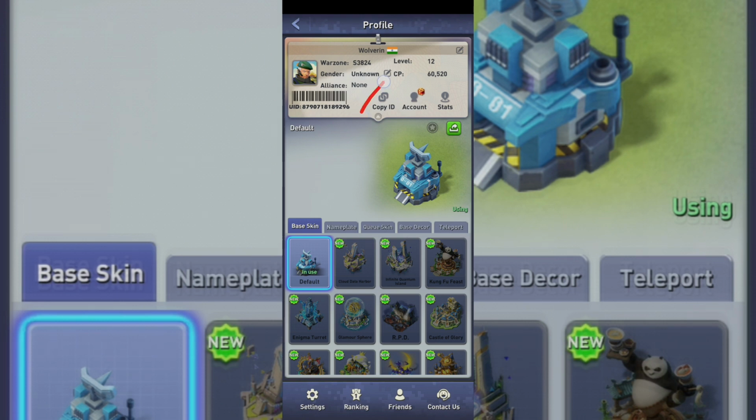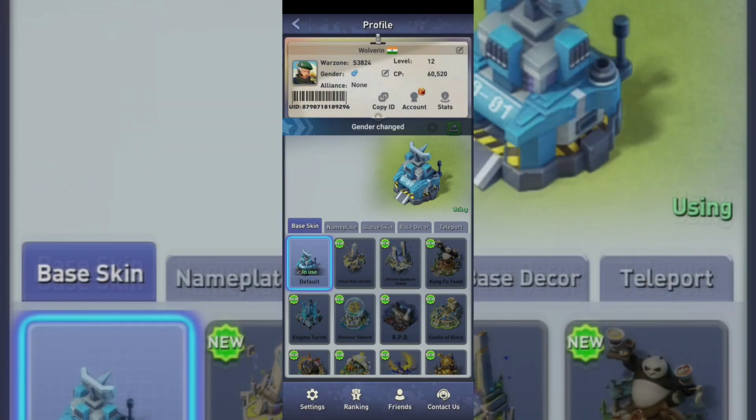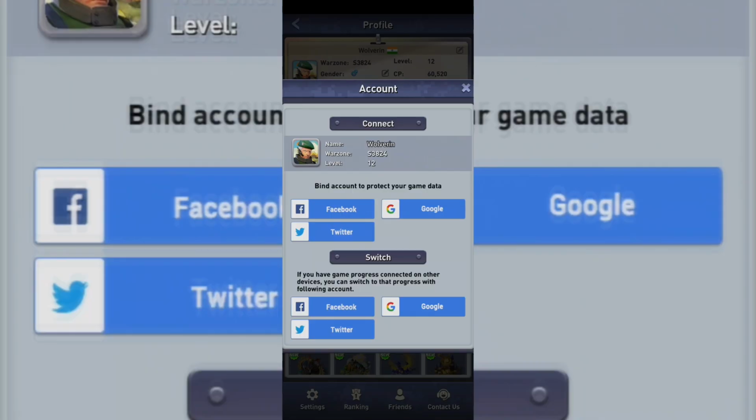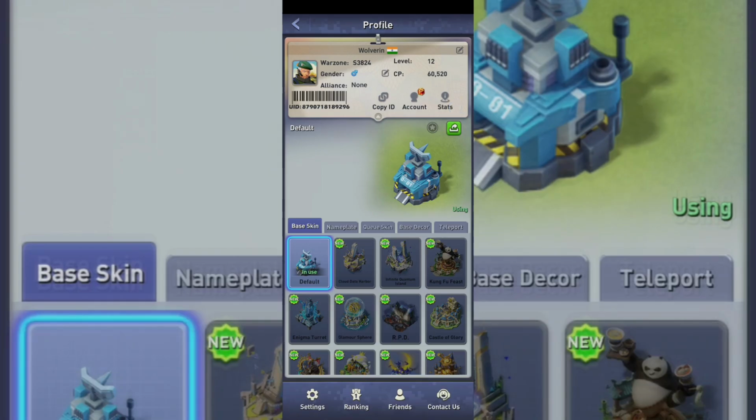also a gender change option given here. You can also change your gender if you want, or you can keep it as it is. Okay, and there's an account linking here. If you link your account on Facebook or Google, you can save your data of game. So you can do that and you'll get some gift for that.